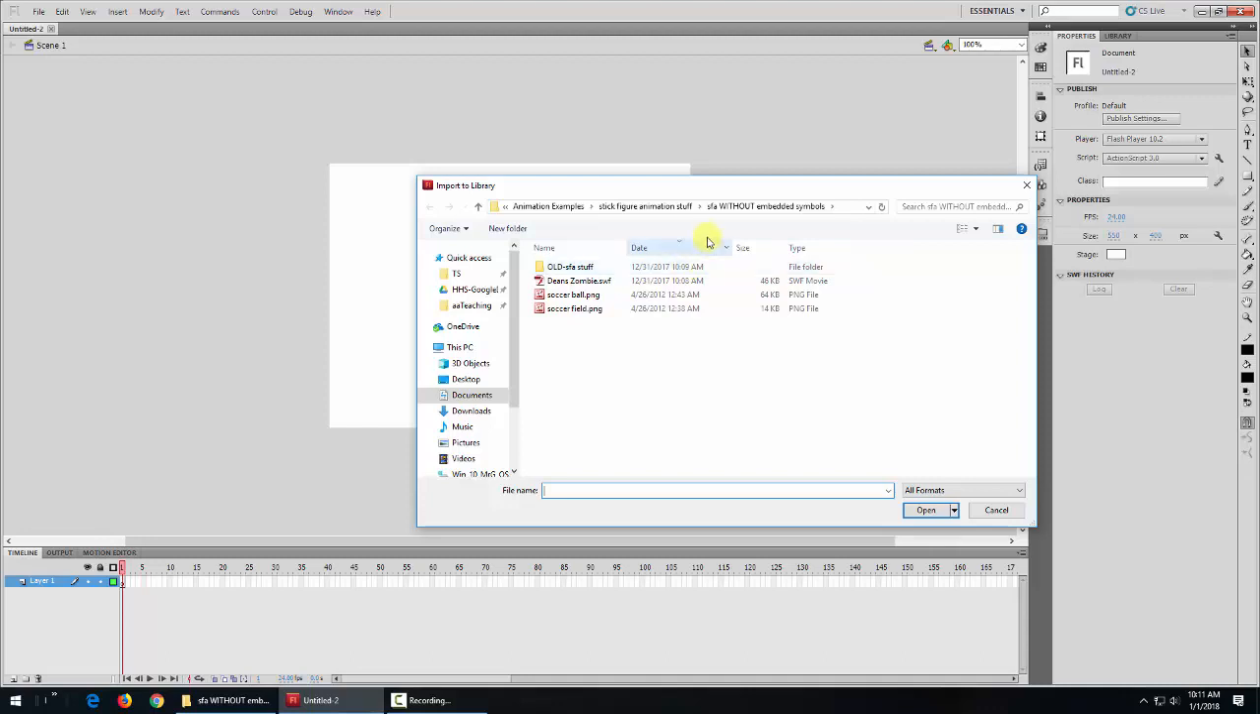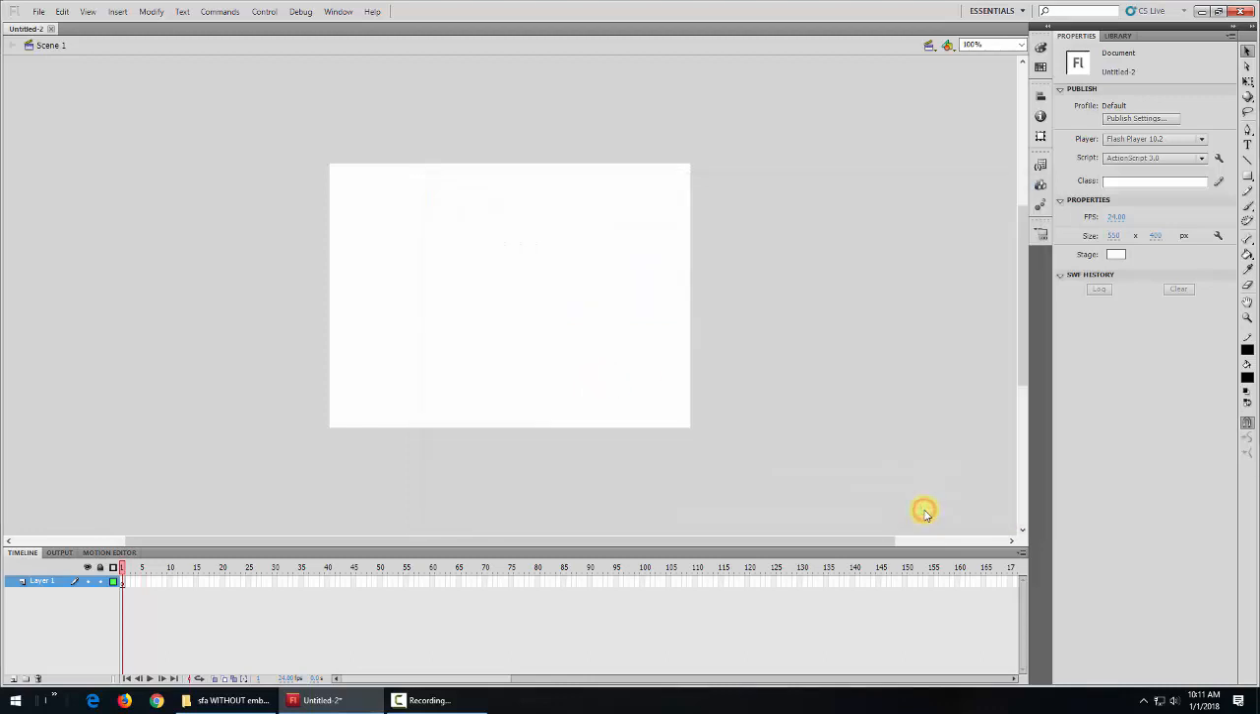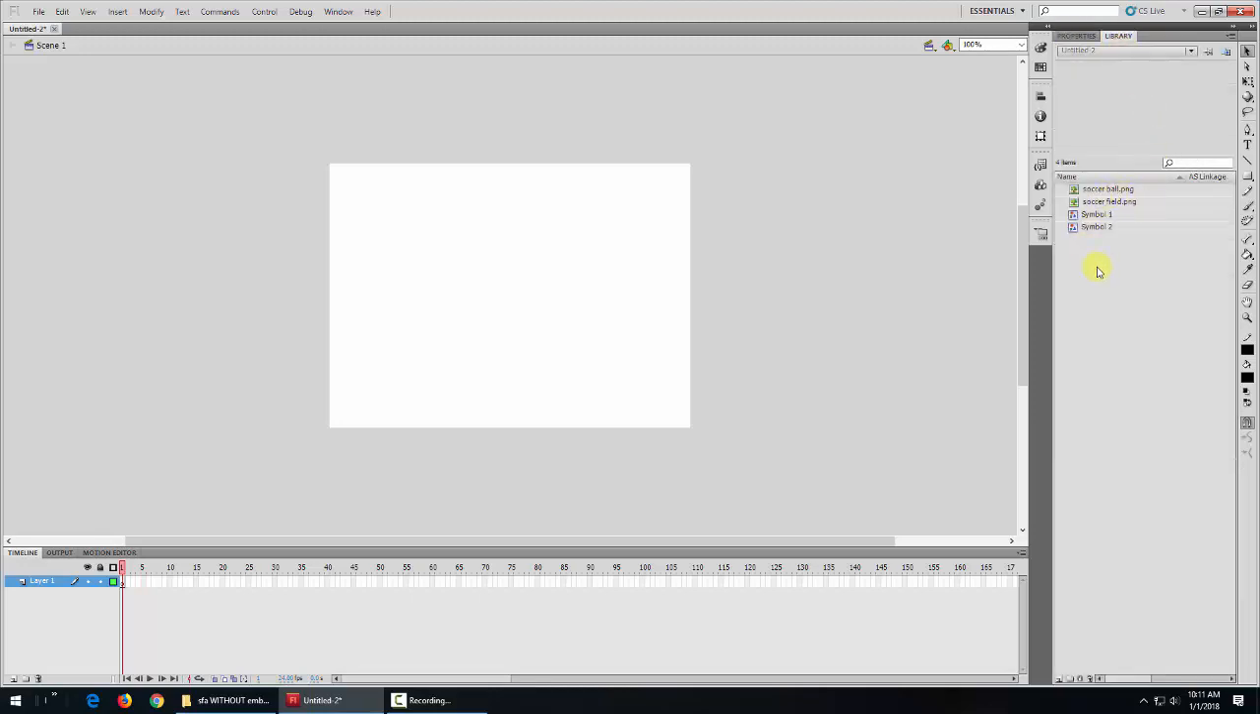Okay, so I'm going to go and get my soccer ball and my soccer field. I hold down Control when I click the second one so I can do them both. Click open. And of course, some people maybe still say, well, what happened? Where'd they go? They went into the library, but that tab's not selected. So when I click on that, you'll see here they are.